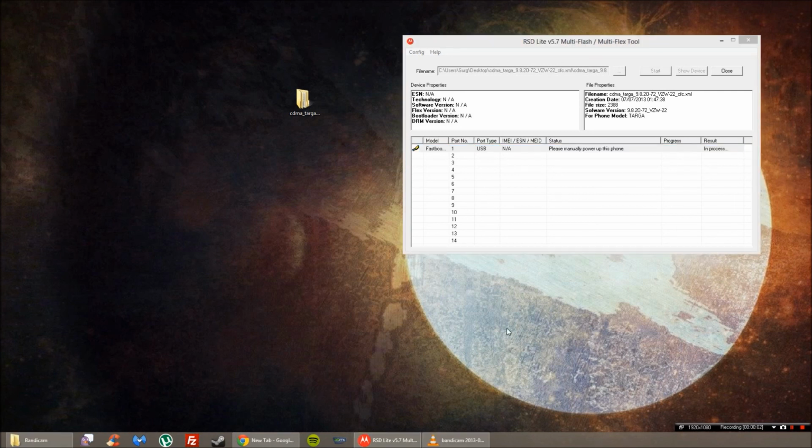Alright, so now the phone has completely rebooted, and we are officially back on Verizon's stock 4.1.2 Jelly Bean for the Droid Bionic.